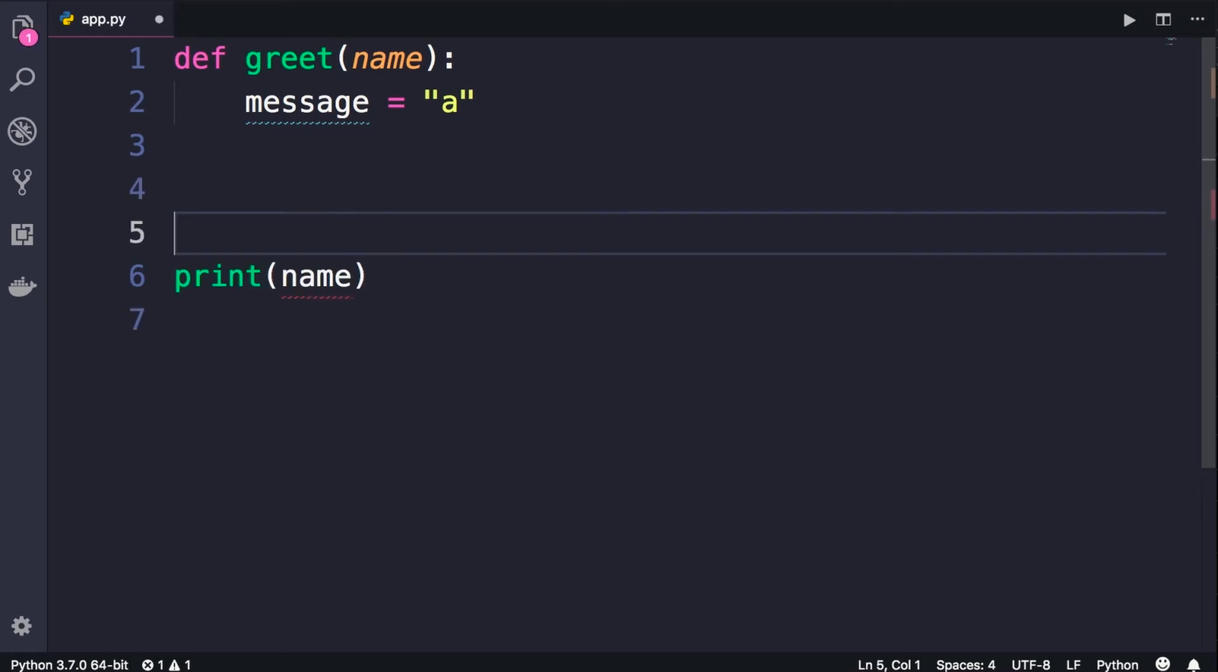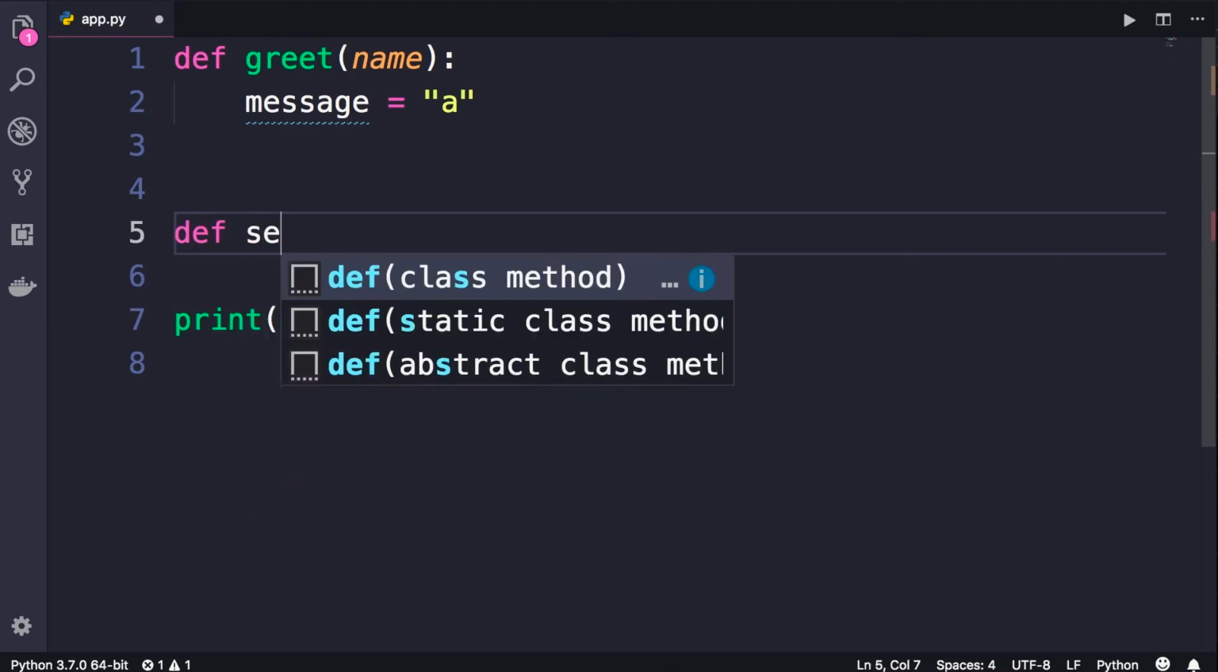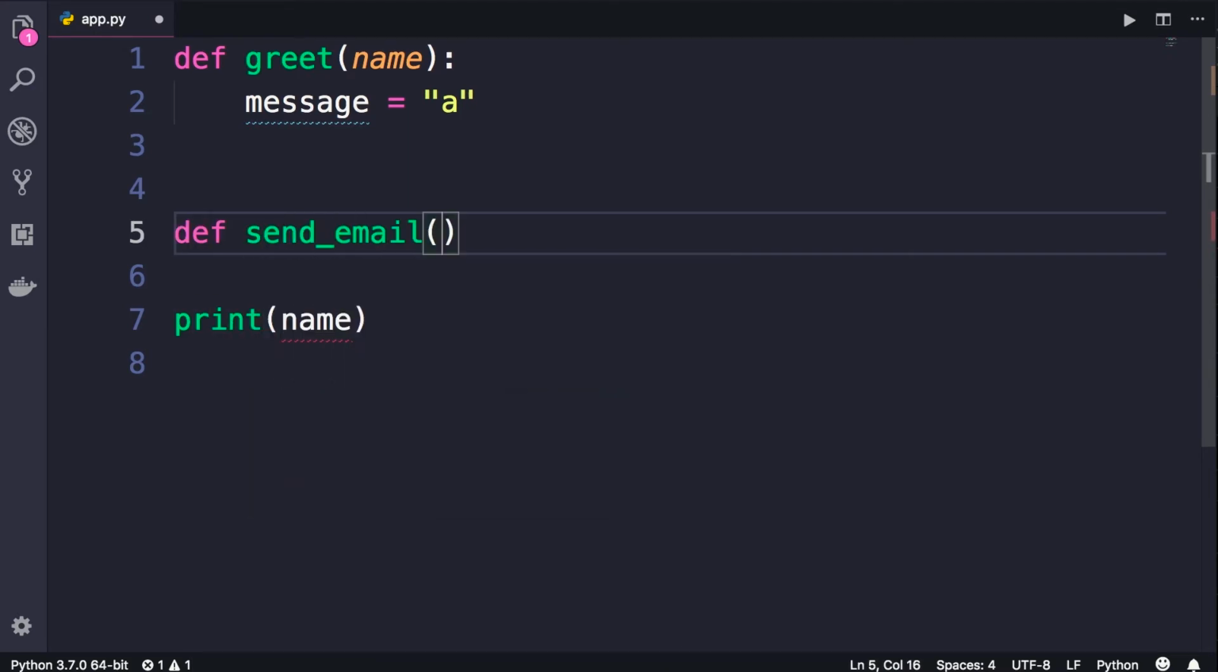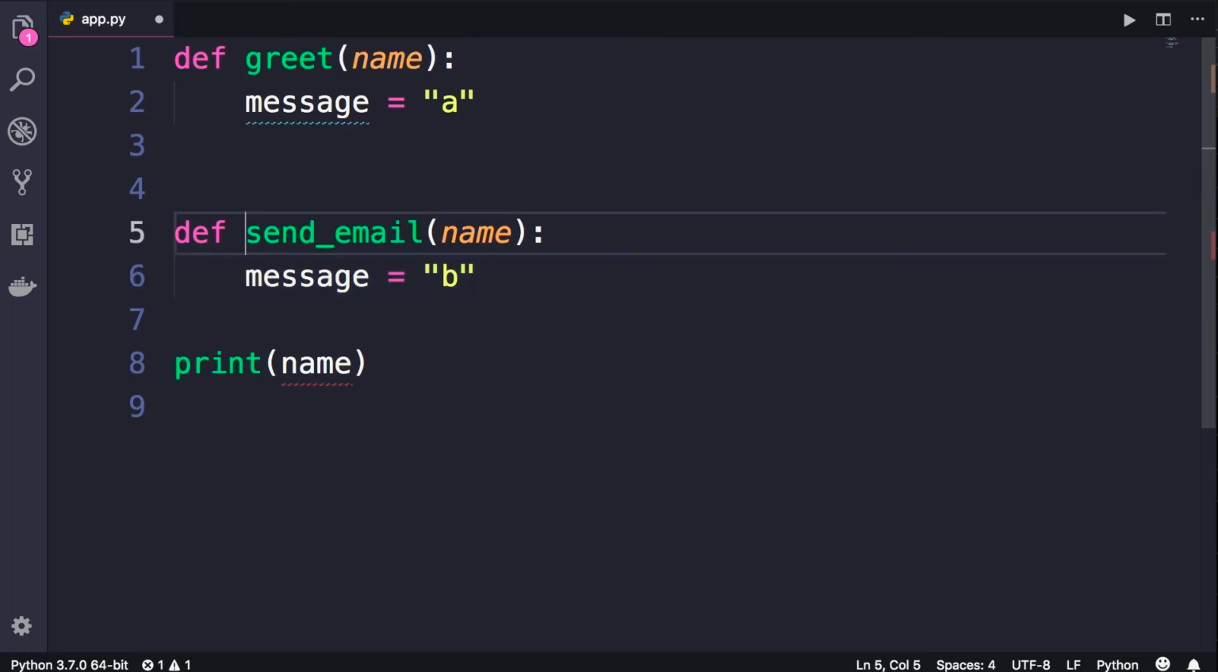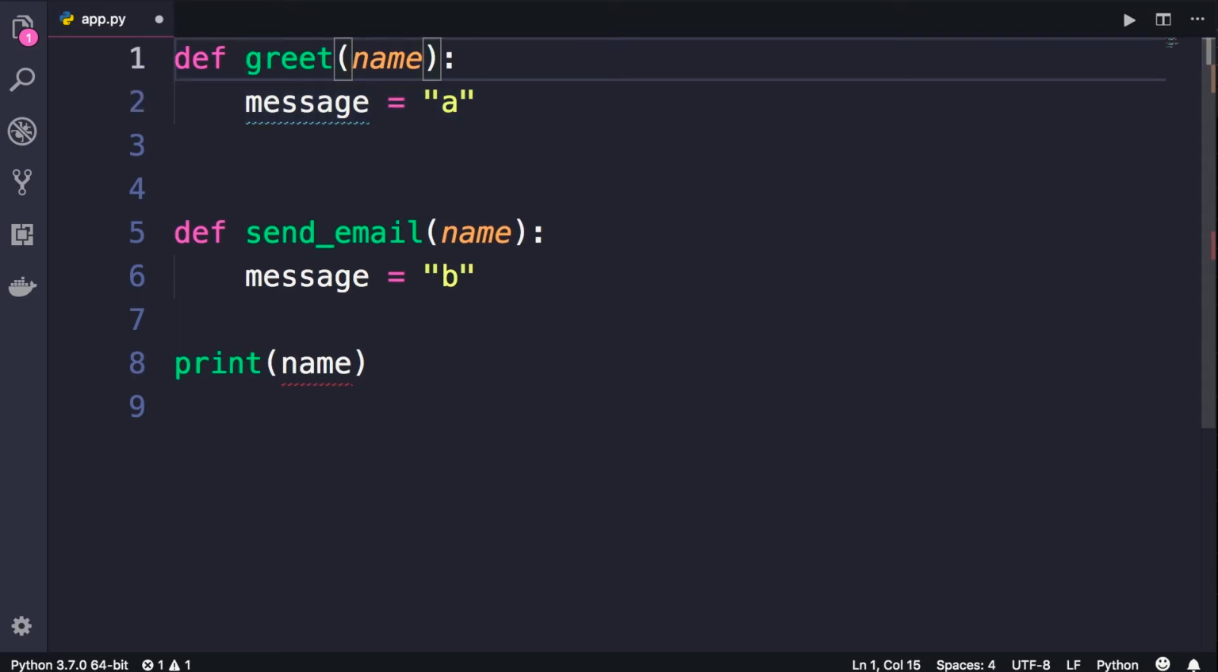And that means we can have another function, let's say send email, with a parameter with the same name. Here we can have a message variable, but this message variable is completely different from the message variable we have in the greet function. And of course, the same rule applies to the name parameters in these functions. They're completely separate.